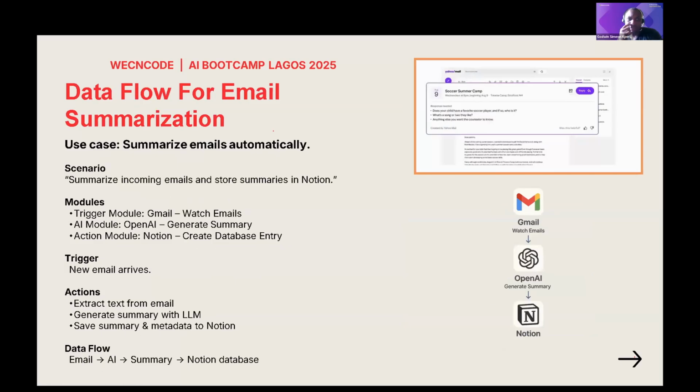Data flow for email summarization. This is what we might even use as our use case, since we don't want to do a large piece of work within a short time. So the use case summarizes email automatically. The scenario is to summarize incoming emails and store summaries in Notion. I might not use Notion, but we can just decide: summarize the email and update a Google Sheet, because my Notion account is already for an organization, so I don't want to tamper with it.